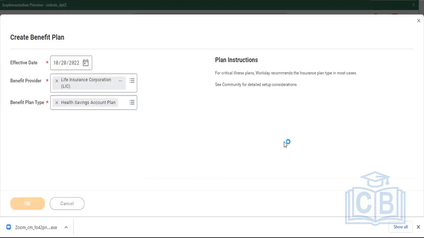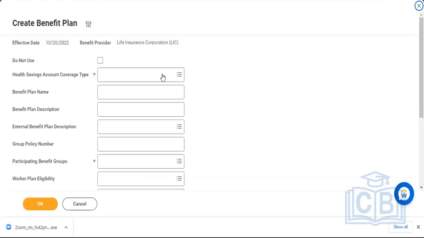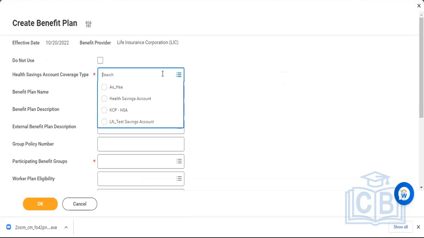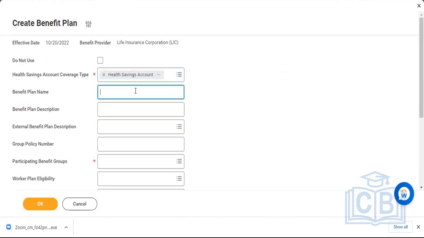So these are all details we need to fill now. We'll come from here, starting with health savings account coverage type. Have a tap on this account. Select health savings account. Enter your health plan name. It's LIC savings plan. Enter the details of LIC health coverage plan, health savings plan details.